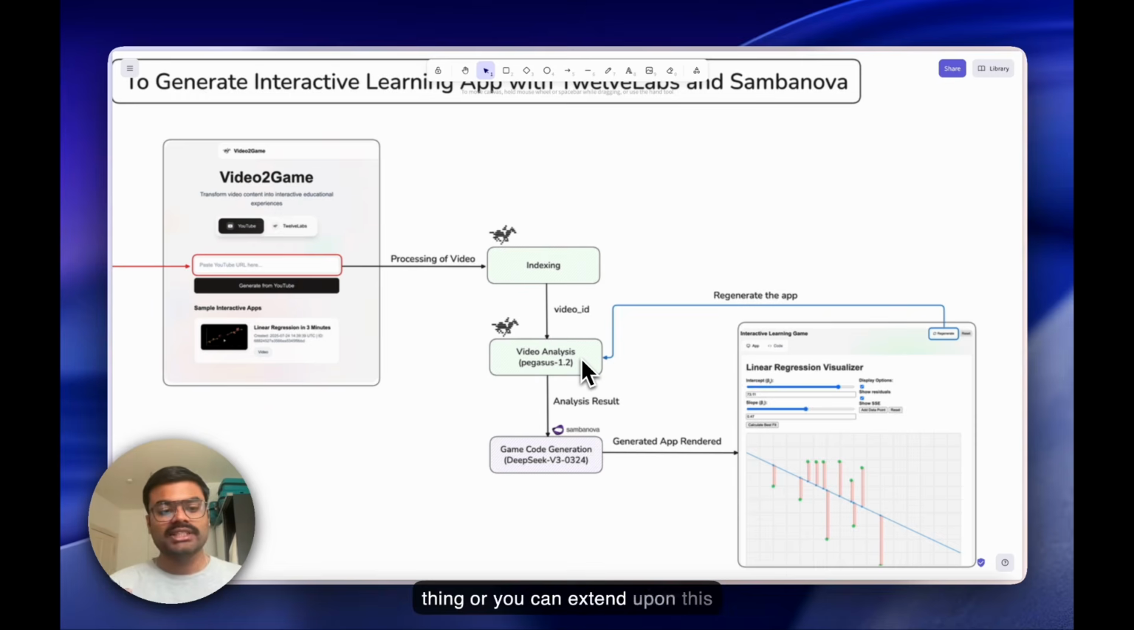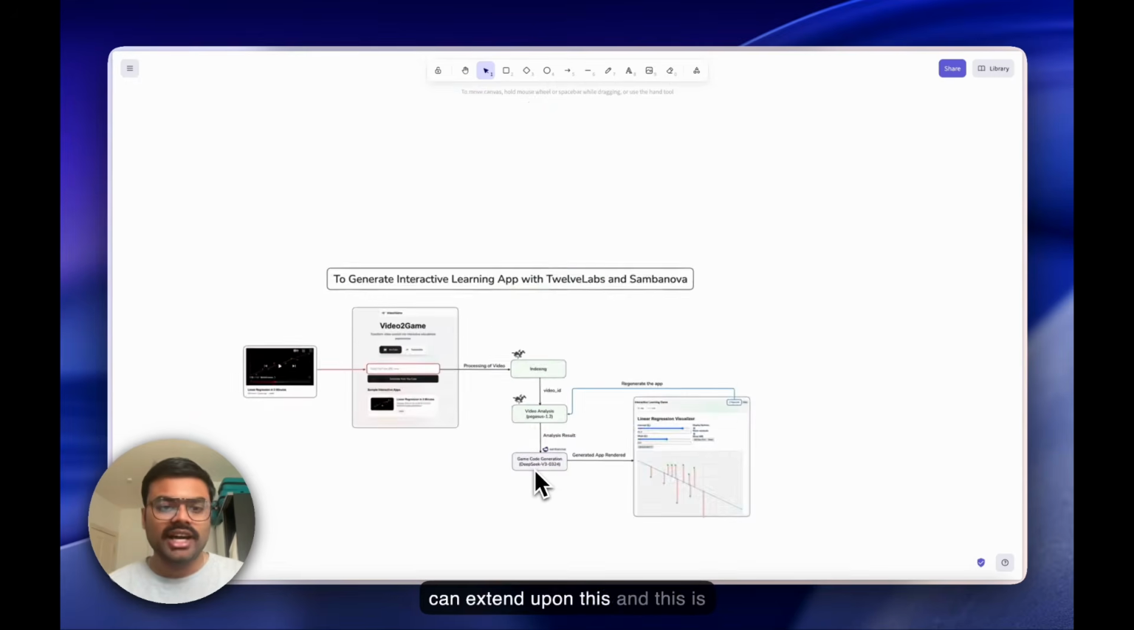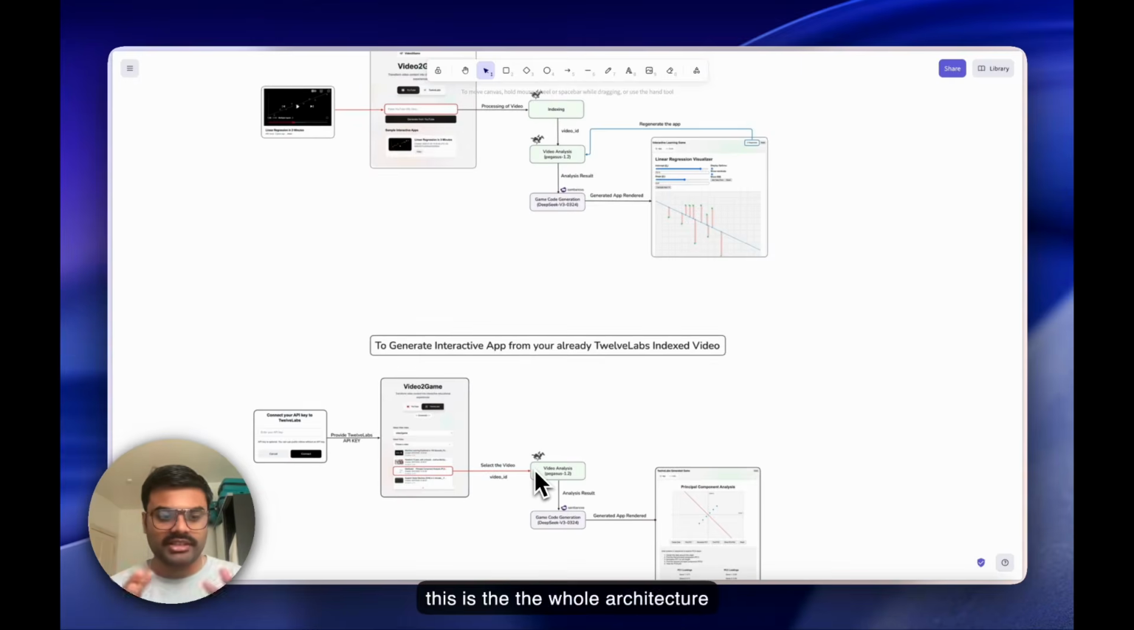Or you can extend upon this idea by maybe having a prompt area, where you just write a prompt on what is the exact thing you want, or what is the variety you want to experiment with. And that will not even go here, it will just directly go here, and it will just tell the LLM to fix upon it. So that is one of the ideas you can extend upon. And this is the whole architecture of the application.